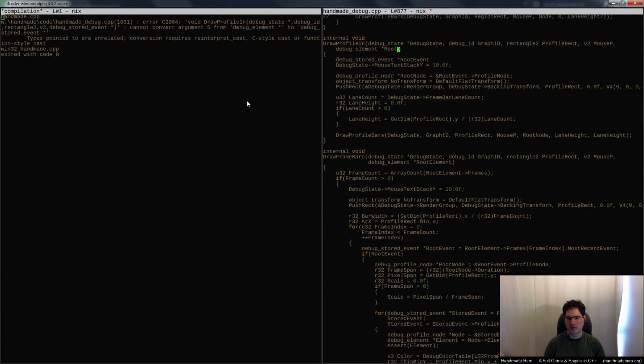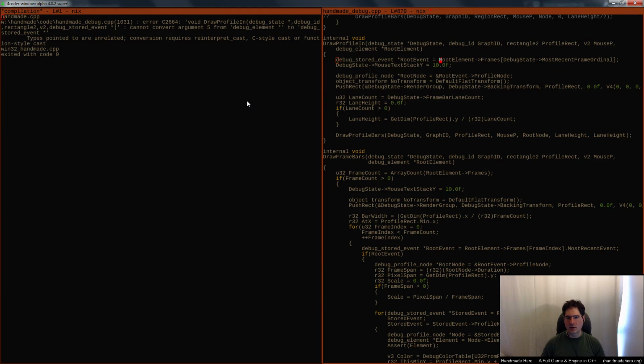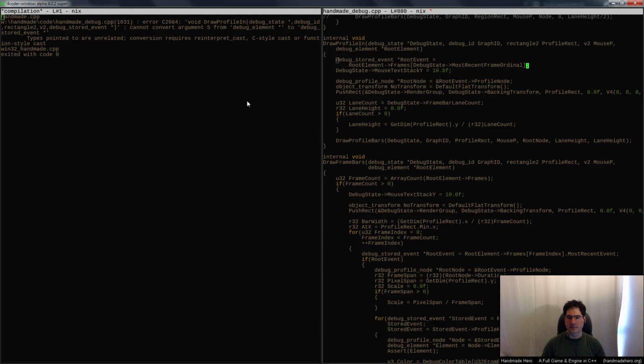debug element, root element, and it will say, I guess this is just going to draw the current frame always. So it's debug state, most recent frame ordinal, so it'll grab that out there. And since there's multiple events that it could draw, I'm not sure again what the right thing is to do. This is kind of always the thing. We have to think about this a little bit more carefully. But I guess we'll just assume that we're going to draw whatever the first one is.